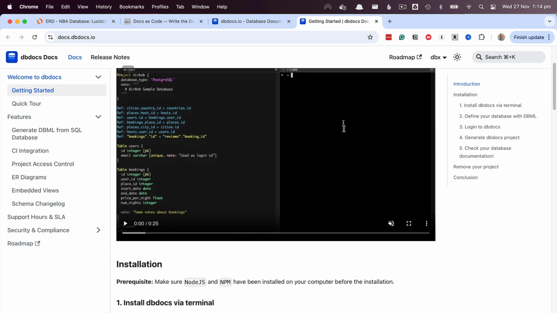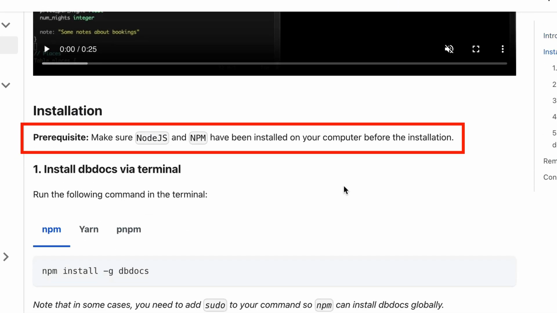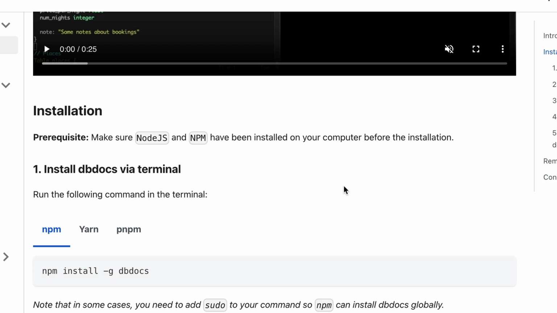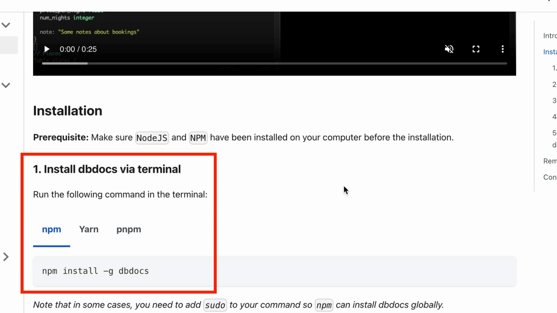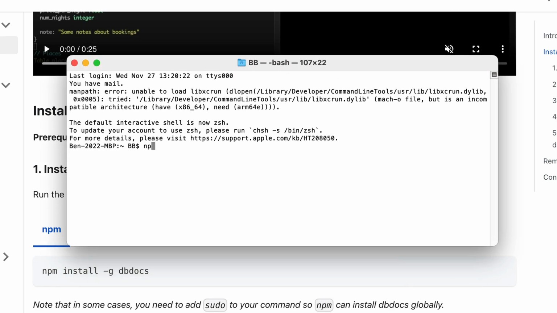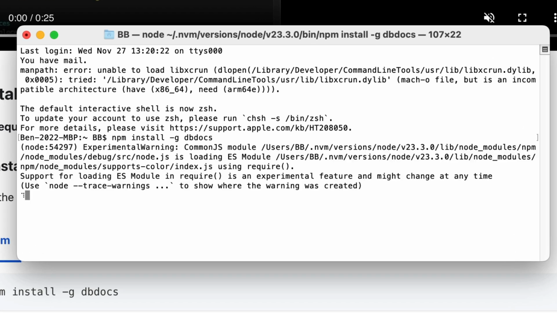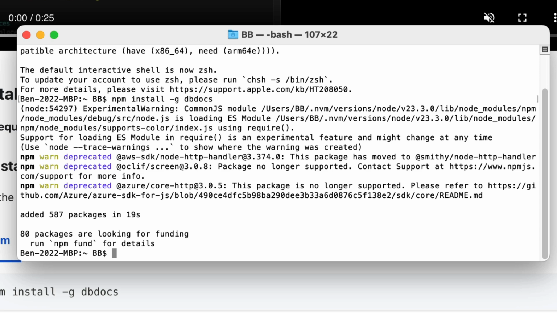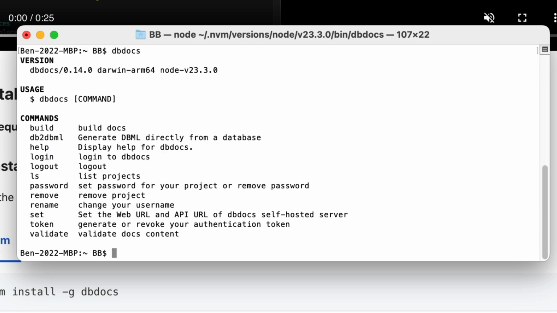First, you'll need to have Node.js and NPM installed on your computer. I already have this, and if you need to install it, you can either use a terminal command or download a package. I'll add a link in the description for steps on how to do this. The next step is to install the dbdocs package. To do this, open Terminal on macOS or the command prompt on Windows. Run the command mentioned on this page in the terminal. It will now get installed. Once it has completed, you can run the command dbdocs and see some output like this, meaning it has worked.